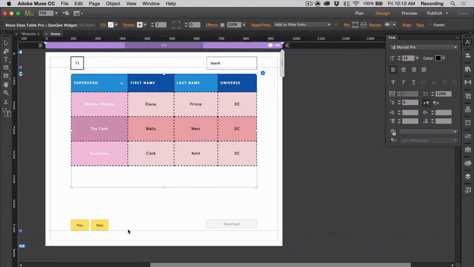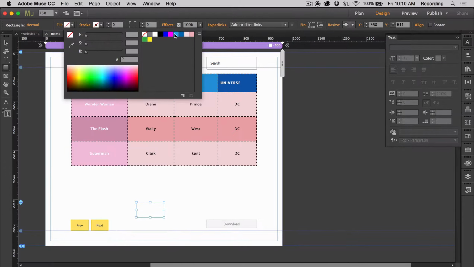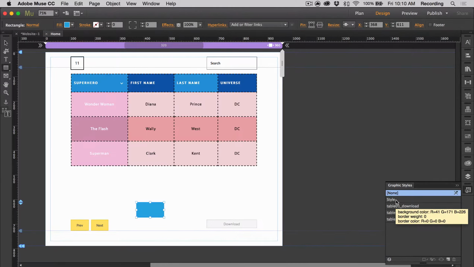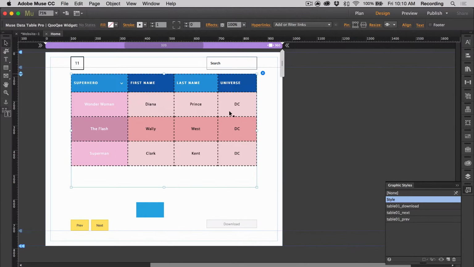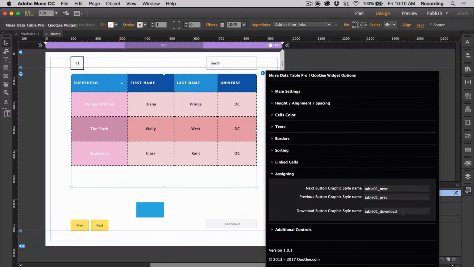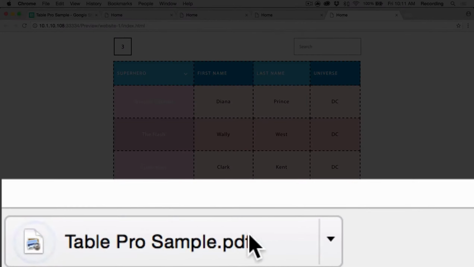So if I wanted to create my own object as my download button, I can just create a quick object and then go to the graphic styles panel, add a graphic style, and then go back here. Type the name of the style. Now when I preview and I click on this, it'll download my table.